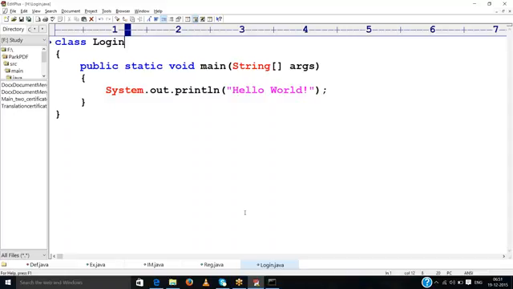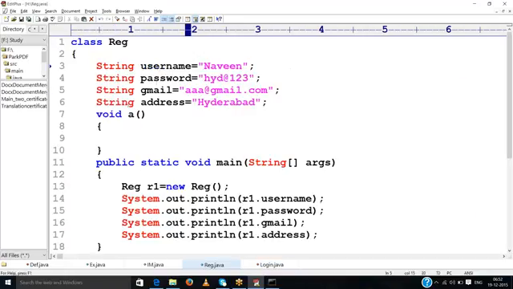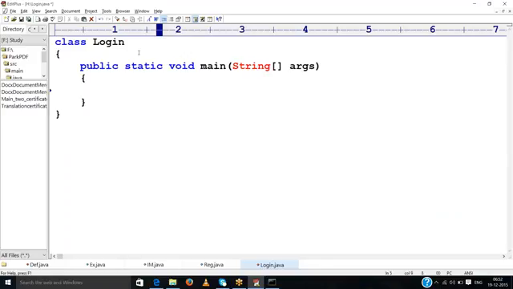Okay. In real time, in any application, what is the common field of a registration page and a login page? They both need username and password. The username and password are common fields of the registration page and login page. Right now, the username and password variables are already available in the registration.java program. Again, don't declare the username and password variables within the login page.